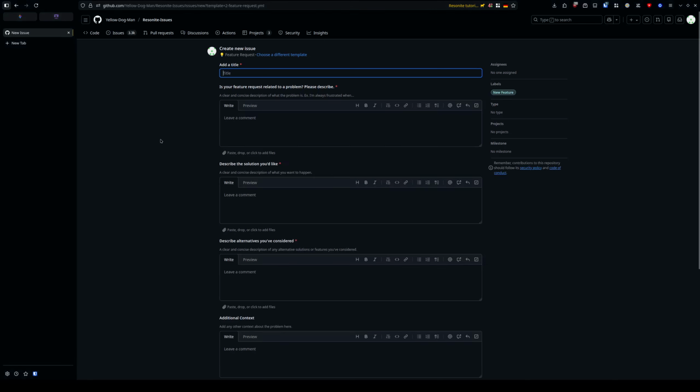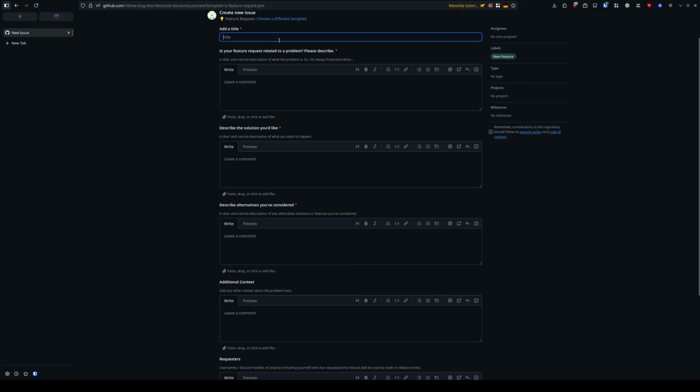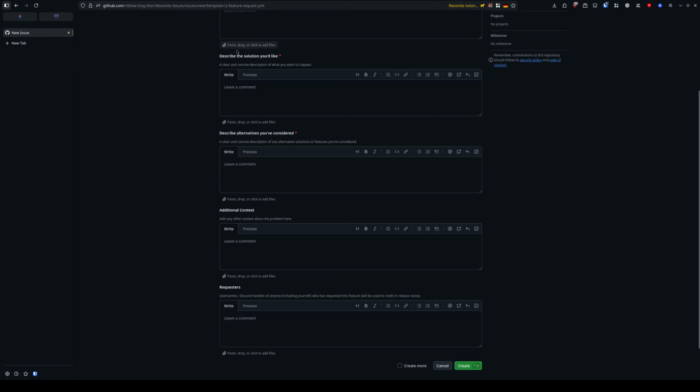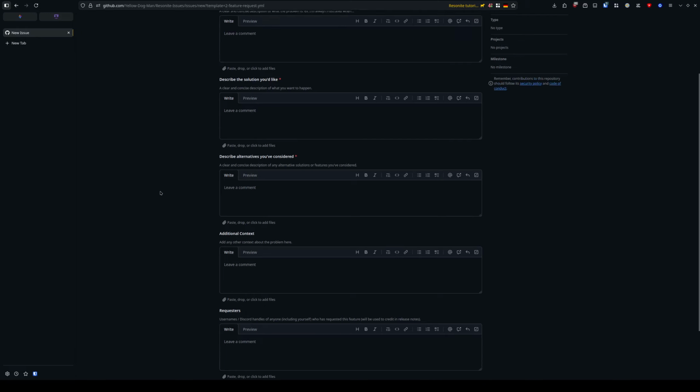Hit that, and you see that familiar form where you add the title, is the feature request related to a problem, solution you'd like, alternatives, and etc. If there is no alternative, that's fine. Just put that you didn't think of any. Of course, requesters for crediting when creating the change logs, additional context that you think might be relevant to this new feature, and etc.